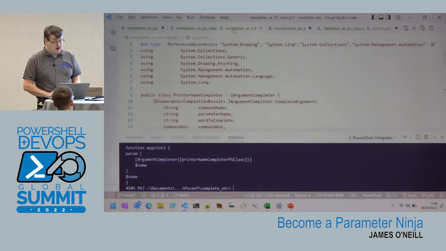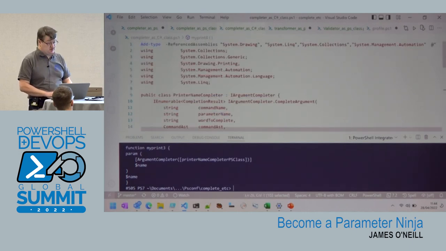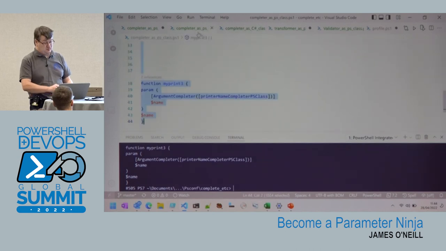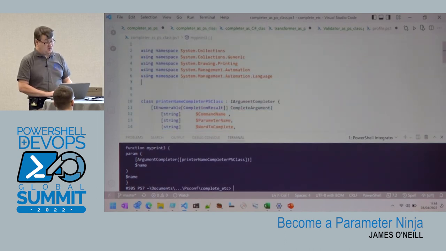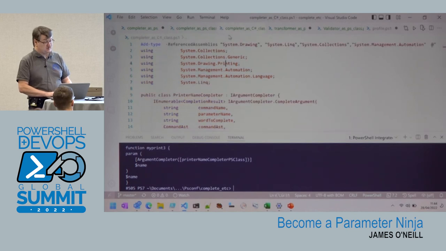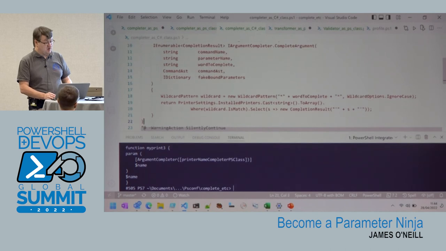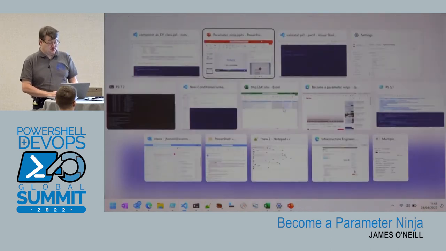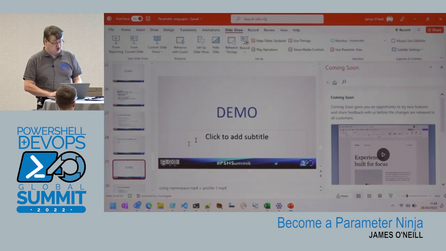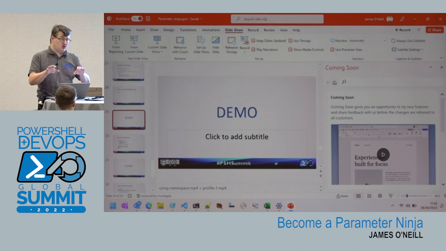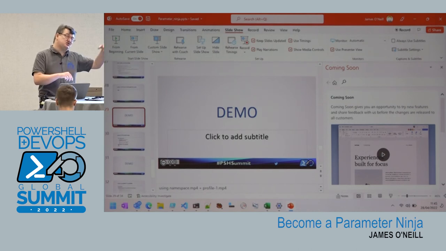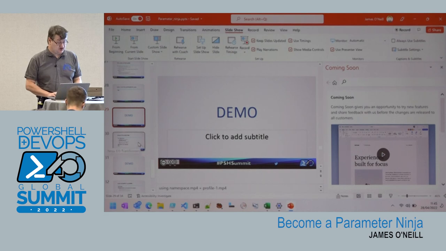Just for completeness, here's what it looks like as a C# class. So the same declarations. With a screen this size, it's a little bit harder to toggle between them and show how similar they are, but it's the same declarations, the same method signature here, and then basically the same block of code in the middle, just a slightly different way of saying we want to process wildcards for C# purposes. Same sort of process, just three different ways of specifying them, and you can create a function that calls the class to then bind with register argument completer.